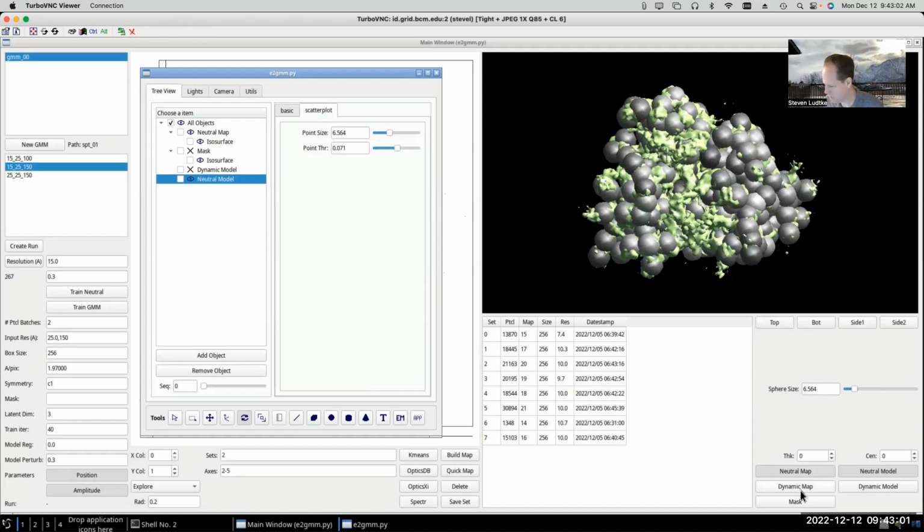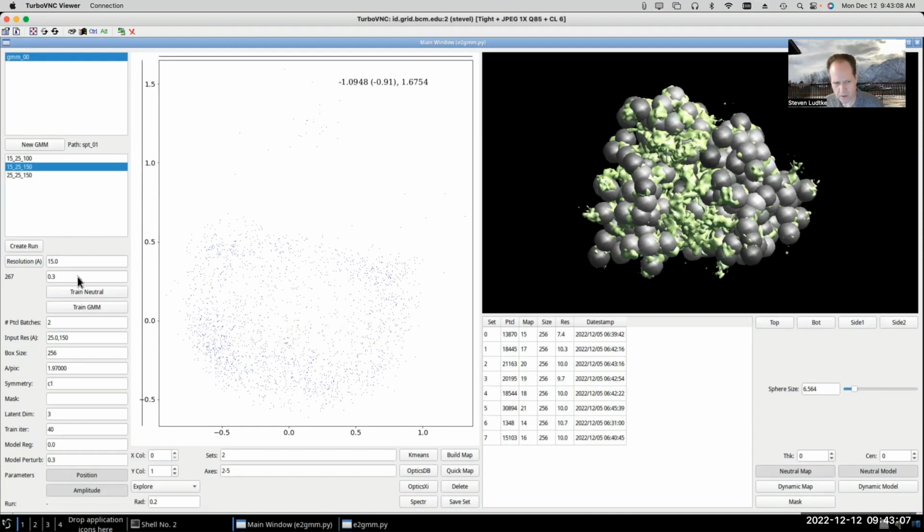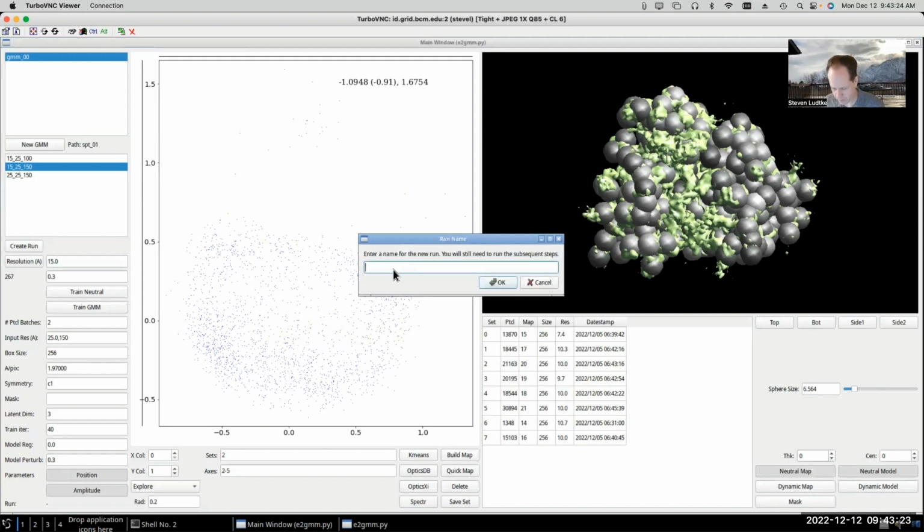Let's see. Okay, so that's the neutral map and the neutral model. Once we've done that, all right, so we come over here. The sequence of steps is you pick a filter resolution. So I'm going to go ahead and create a new run. I'm not going to actually go through all the steps here, but just to demonstrate what happens.